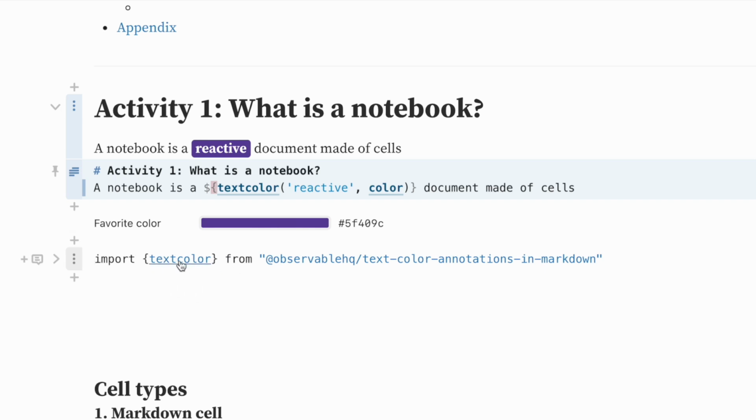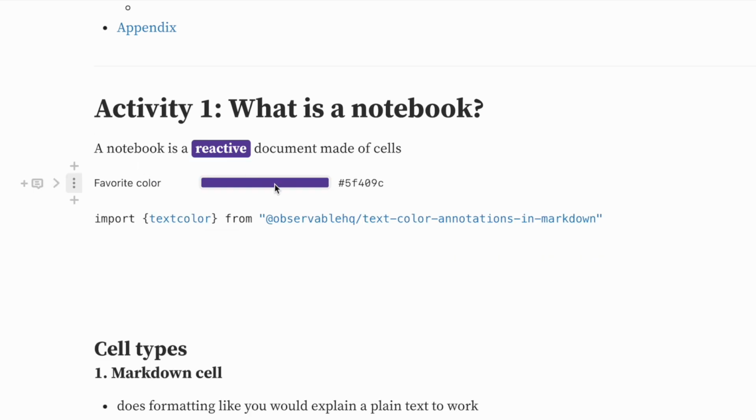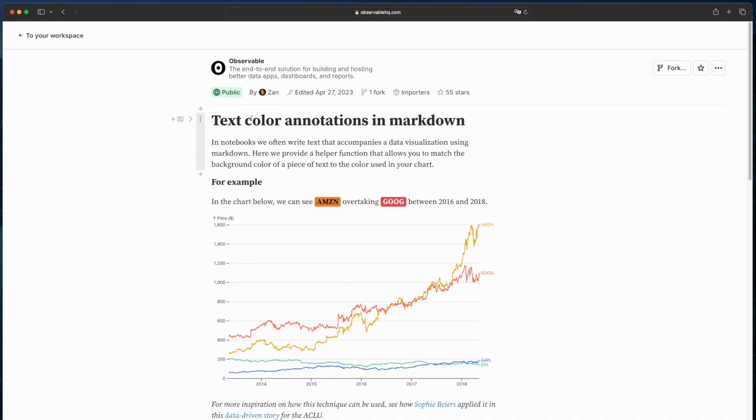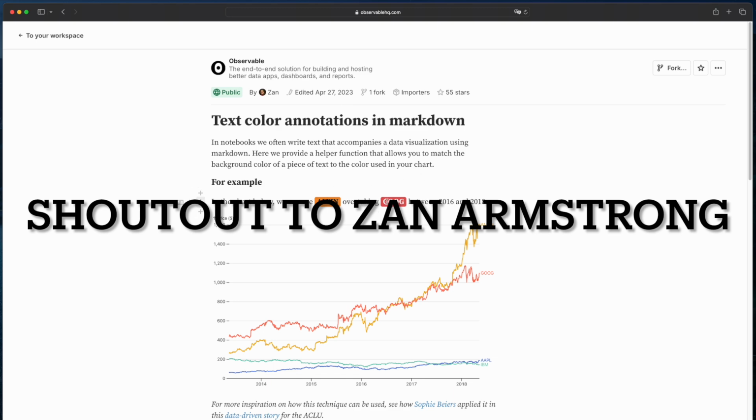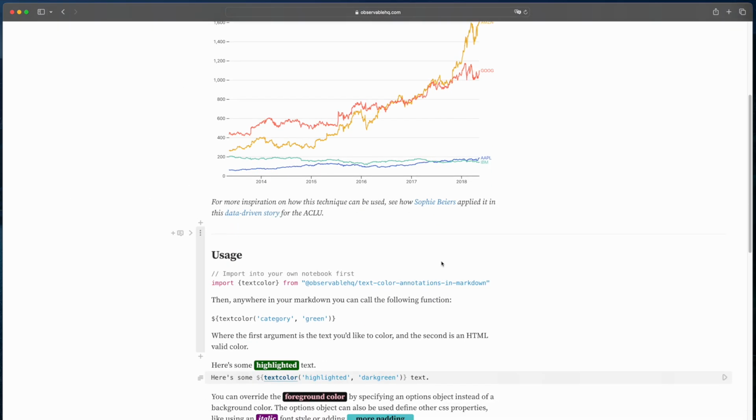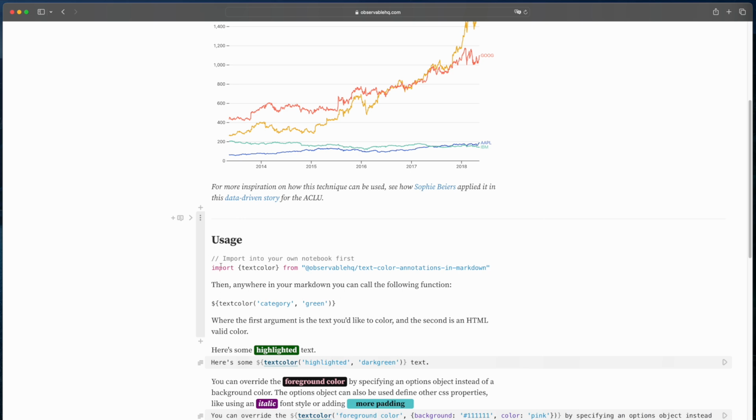So this is an import from a different Observable notebook. How did I find that? I was looking for some simple example of reactivity, and I thought, okay, I'll just change the color of a text in some way. Then I googled change color of a piece of text in Markdown, and this is what popped up from Google. So I ended up here, text color annotations in Markdown. I've seen how it's done, and I've just followed these instructions. So import this in your notebook and then use that.